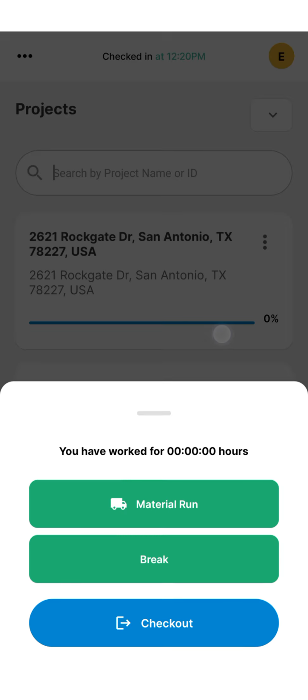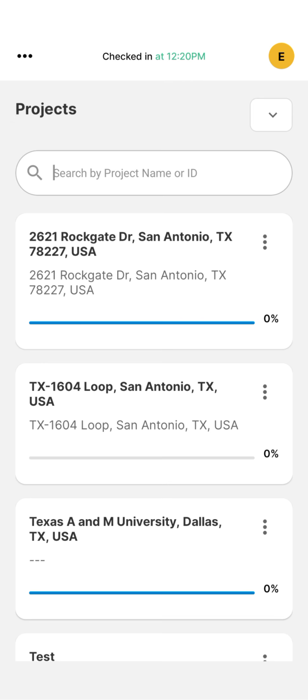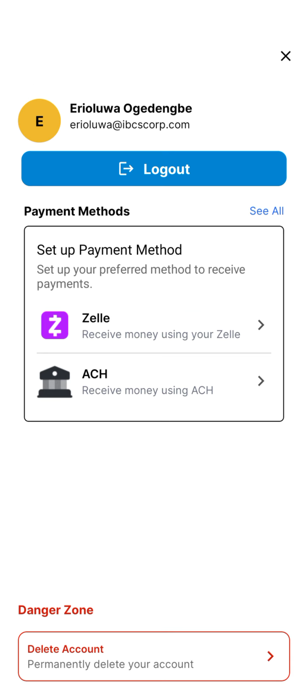Yeah, so I can close it by clicking away from the bottom sheet, and I can click on my top right to view my profile. So it has my profile details, and I can either log out of the app or delete my account, which is at the bottom of the screen. Then I can close this as well.